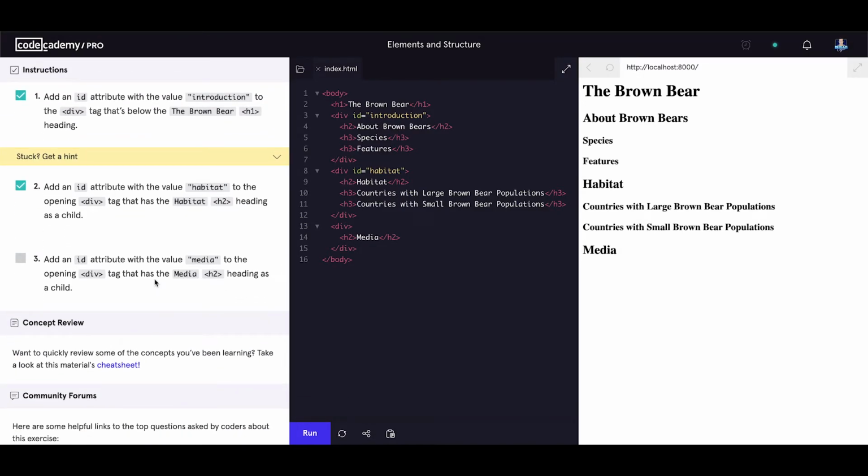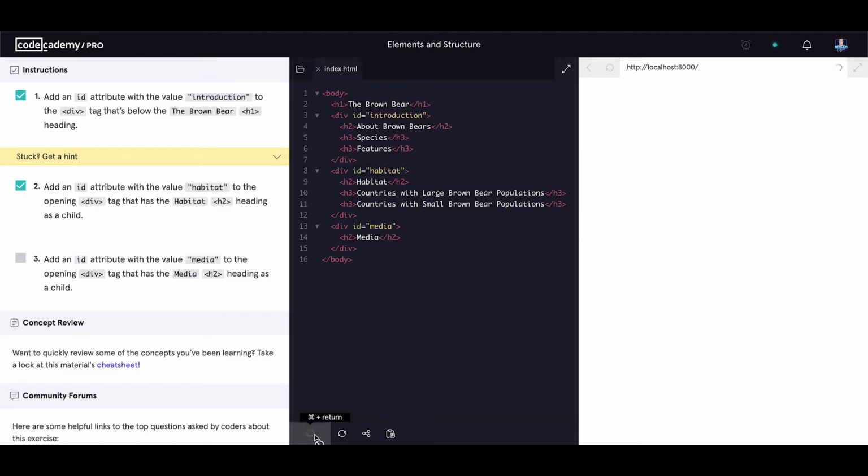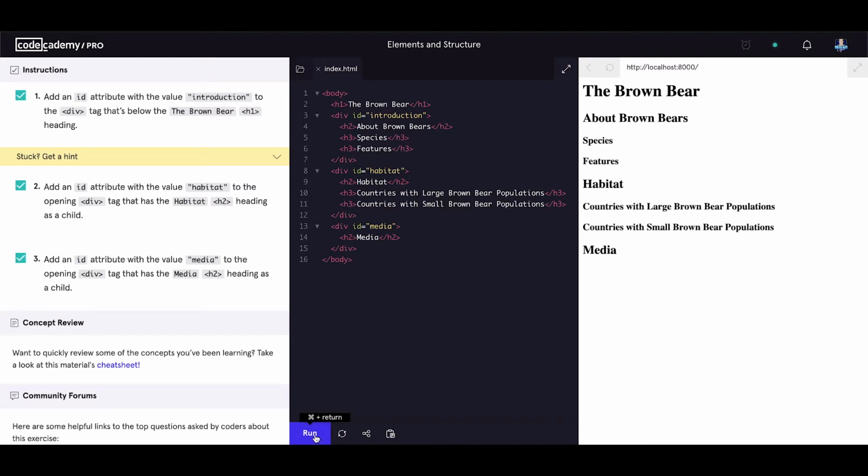Next, add an ID attribute with the value media to the opening div tag that has the media h2 heading as a child. This is the last div element. We should place the ID attribute with the media value inside. We did it. Click run. And that is also correct.